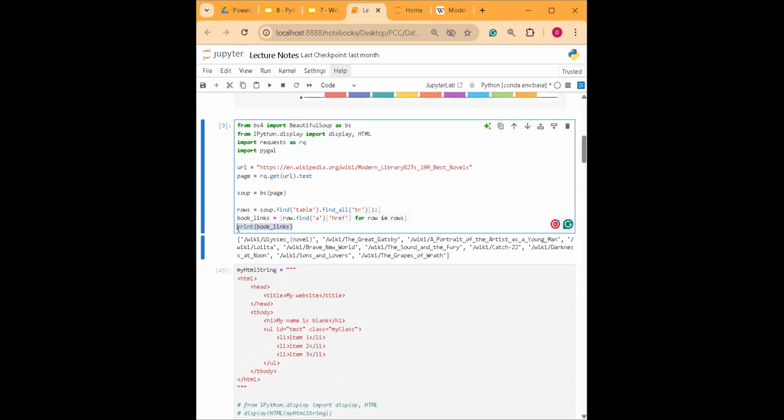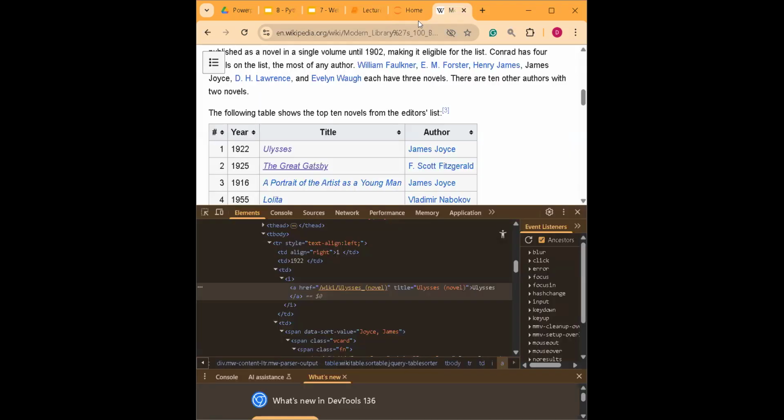After that, let's see, we also need a base URL, right? Base URL. So that would be what? HTTPS, this one, wikipedia.org.